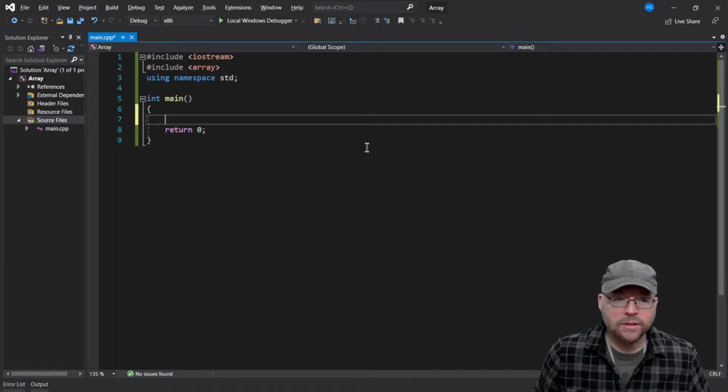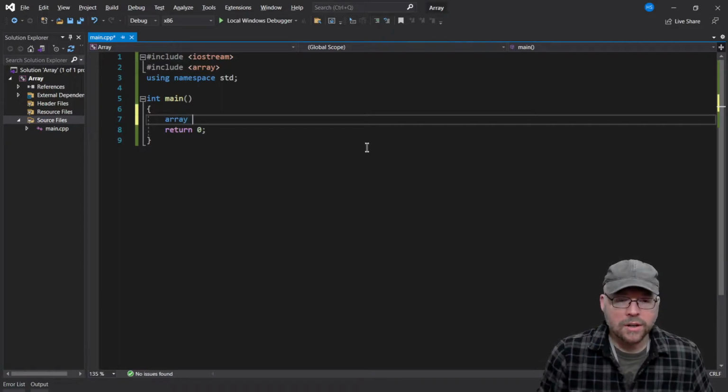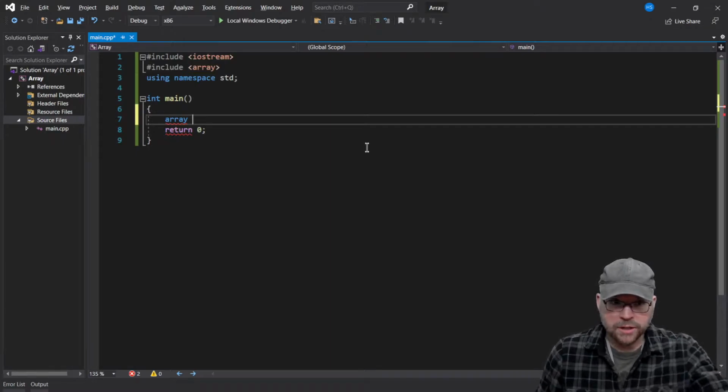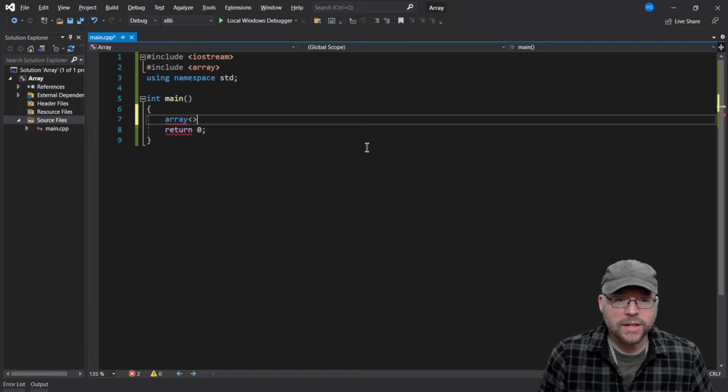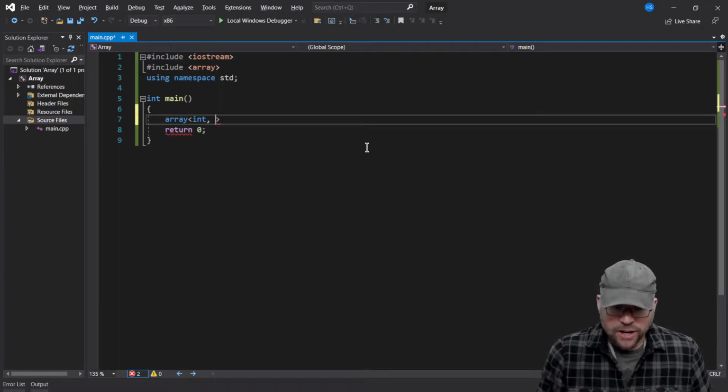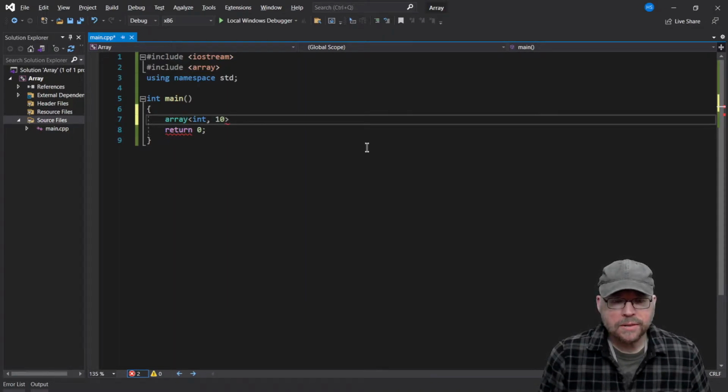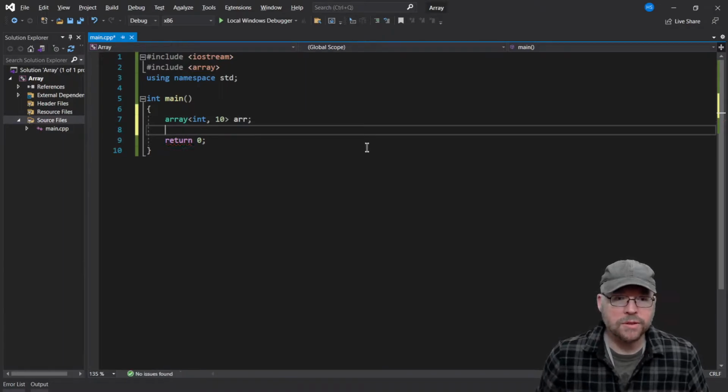So what you have to do is create an array like it was a normal data type, like int or double or whatever. But then you have to put inside square brackets, because it's a template, a couple of things. One is the type of data that the array is going to hold, and then the other is an integer that's going to dictate how big the array is, and then you can specify a name for the array. Okay, so something like that.